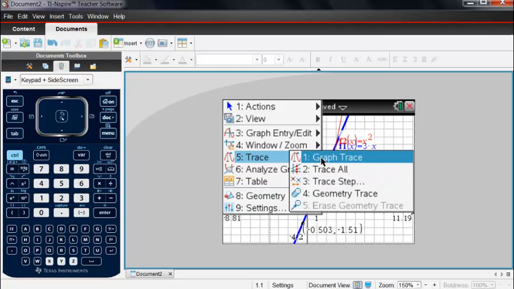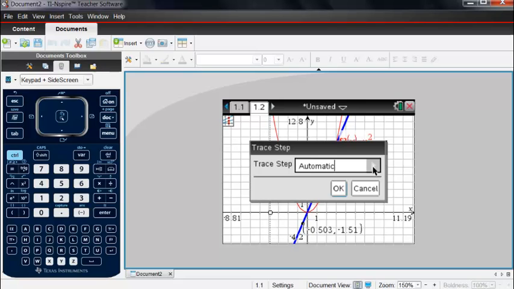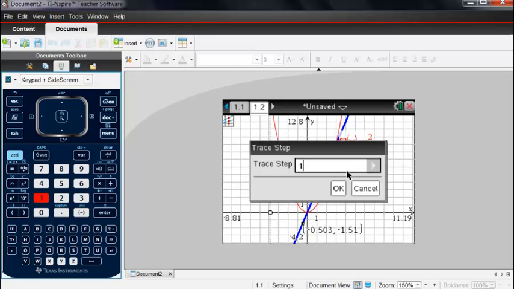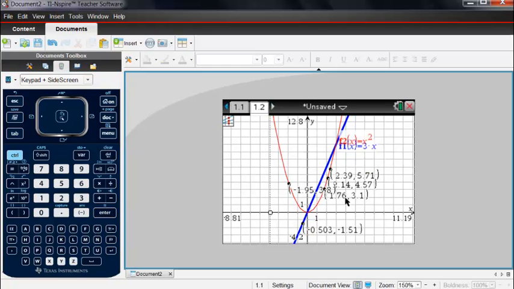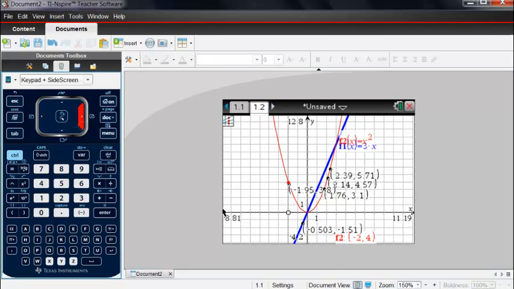If I go to trace step, it does it automatically, but you can force it to go up by a certain amount. Let's see if we force it to go up by entering a value. Let's say we force it to go up by ones. Now, as I move this across, notice it's going up by ones on X's as we go. It's going over basically every grid line the way we've got it here.